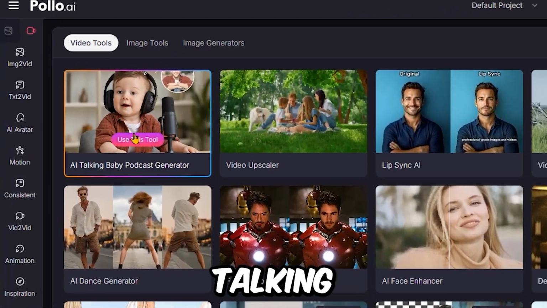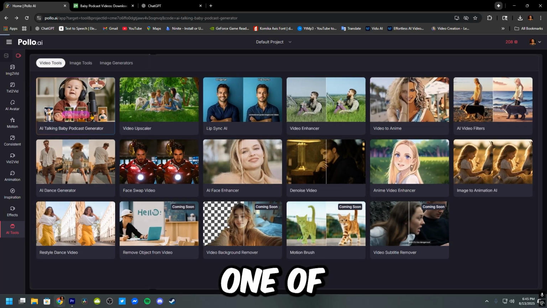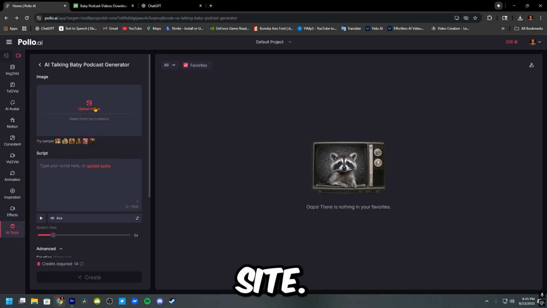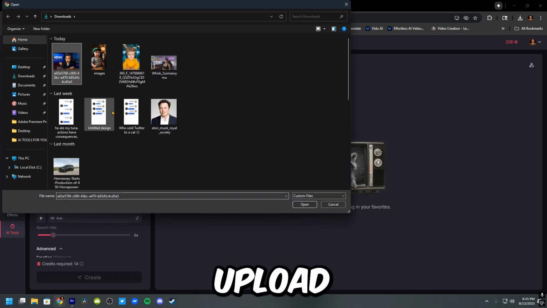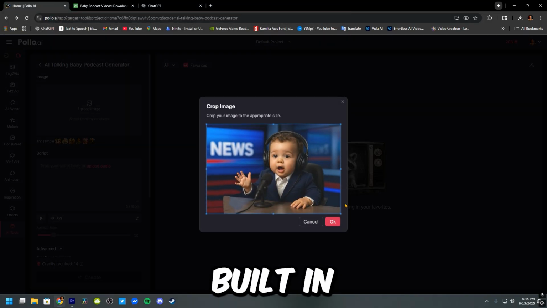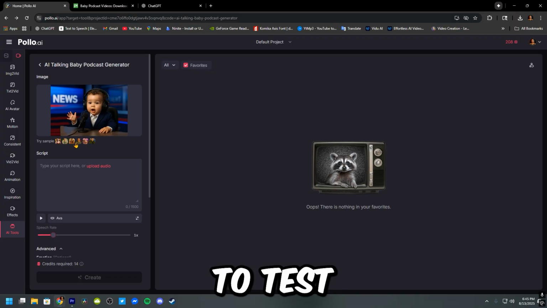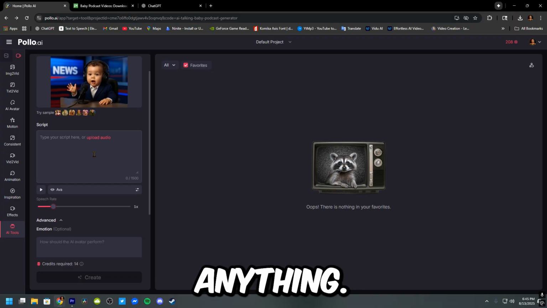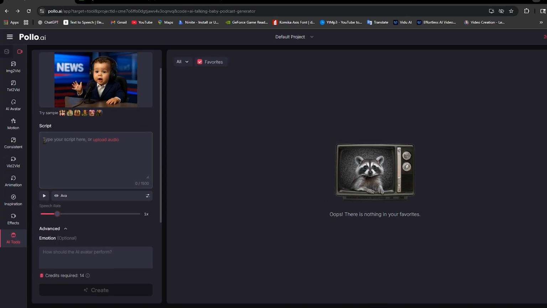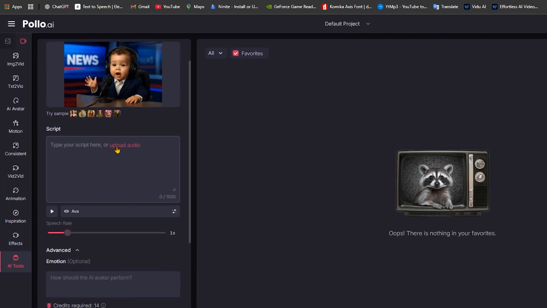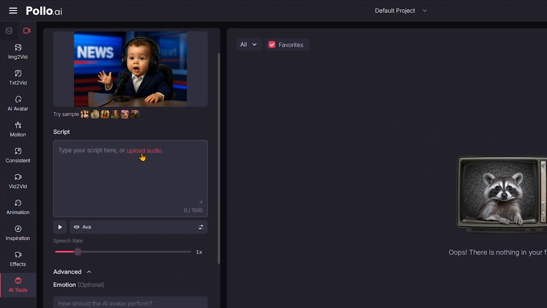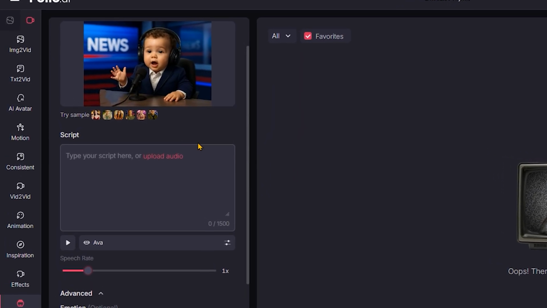Next up is the Talking Baby podcast, easily one of the most entertaining tools on this site. When you open it, you can even upload your own image or pick from the built-in sample avatars. These samples are perfect if you just want to test the effect quickly without recording anything. The next step is adding your script. You can write one from scratch, paste something you've prepared, or use AI to generate it.